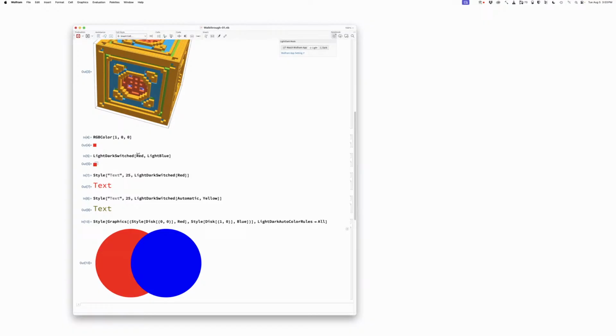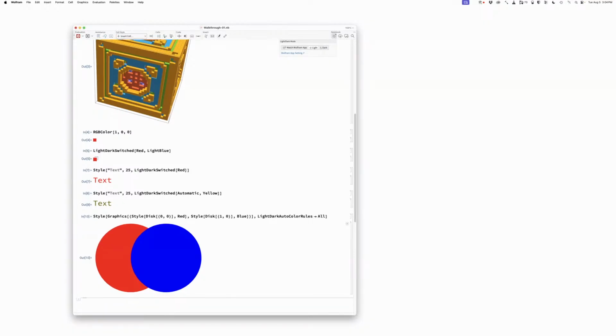So we've gone to lots of trouble to handle dark mode within notebooks. But operating systems also have ways of handling dark mode. Sometimes you just want to have colors that follow the ones in your operating system. So in 14.3, we've added the function SystemColor to be able to do that. And let's see, we can use that here.